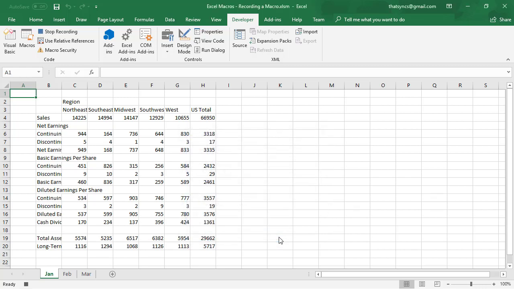When I click OK, not much happens, but Excel has slipped into record mode. Notice the record macro button has become stop recording. Excel is now recording my every action until I click stop recording, and then it'll save my actions as VBA code. Later I can play back my macro by pressing the shortcut key, in this case Control-Shift-Q.